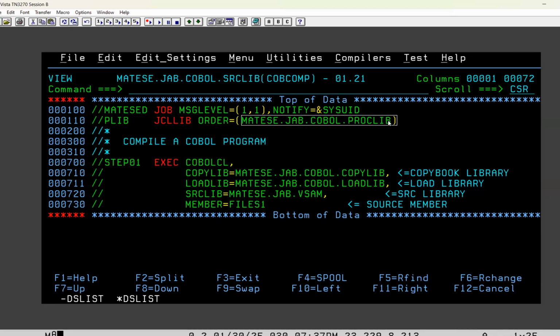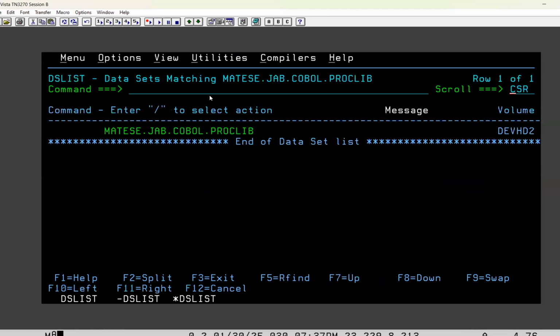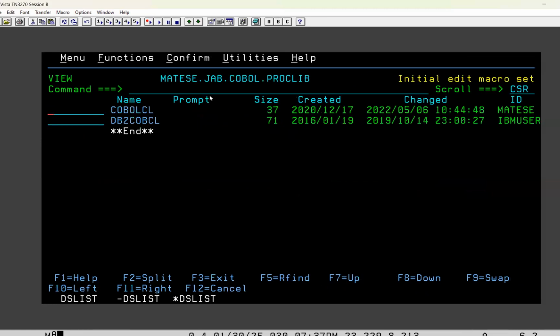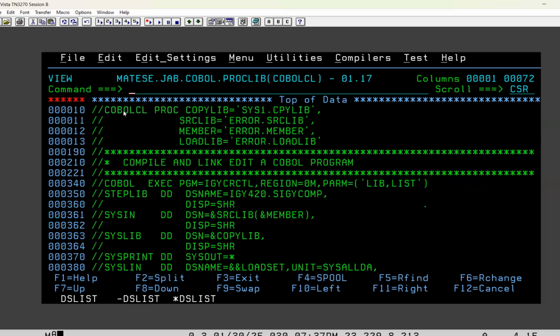I'll show you what is going on inside this proc. So this is the proc library. Inside this proc library, this is the member, this is the proc. You can ignore these, the values are getting resolved from here. So you can start from here.